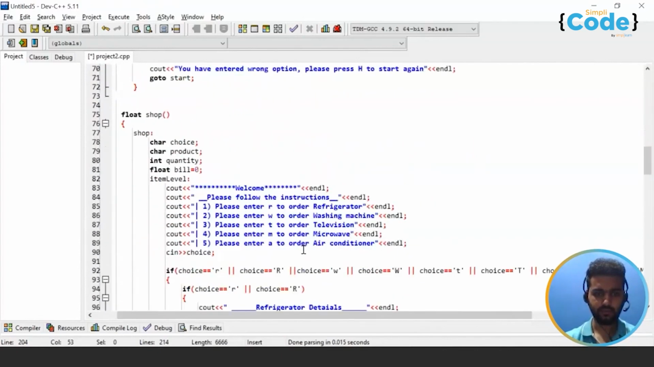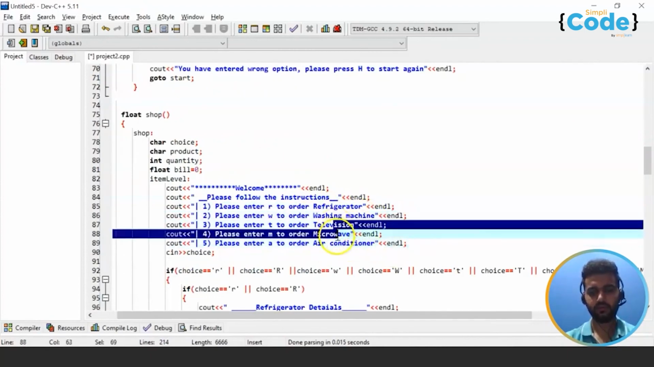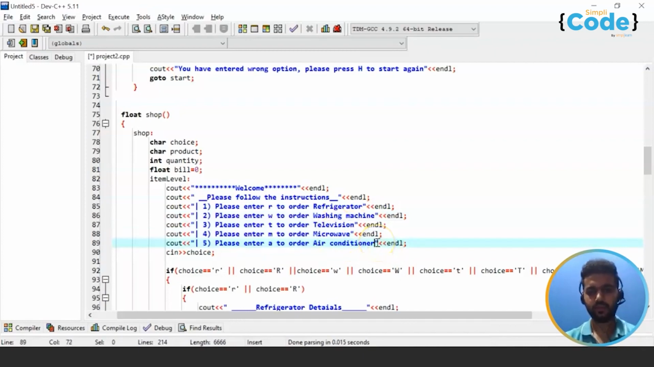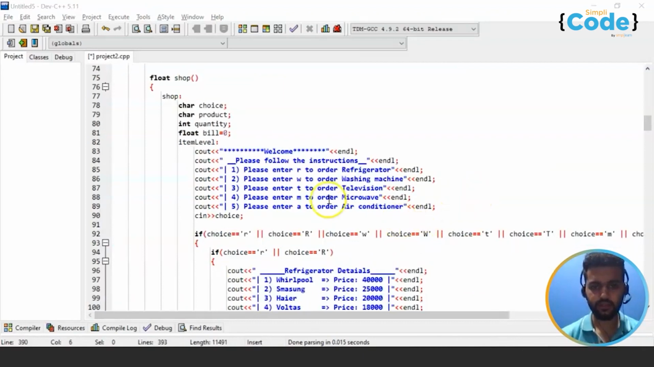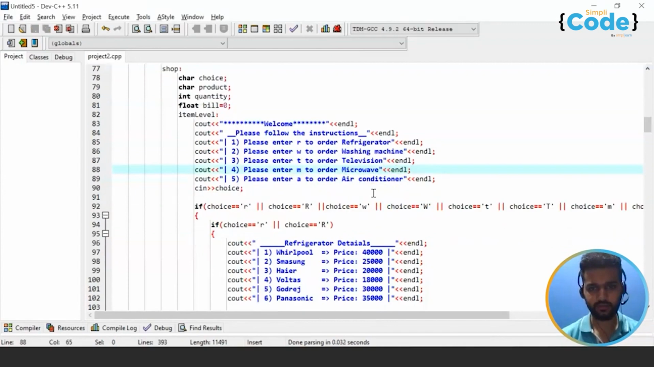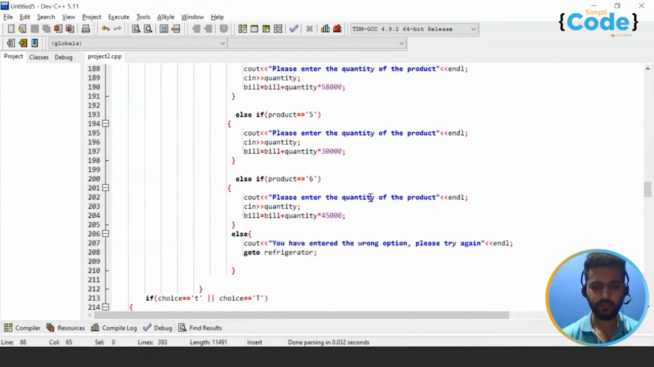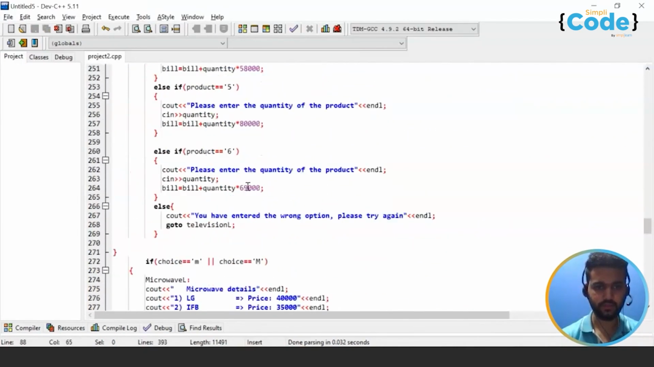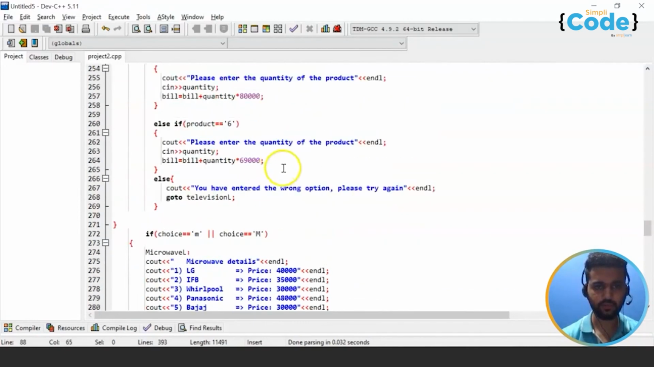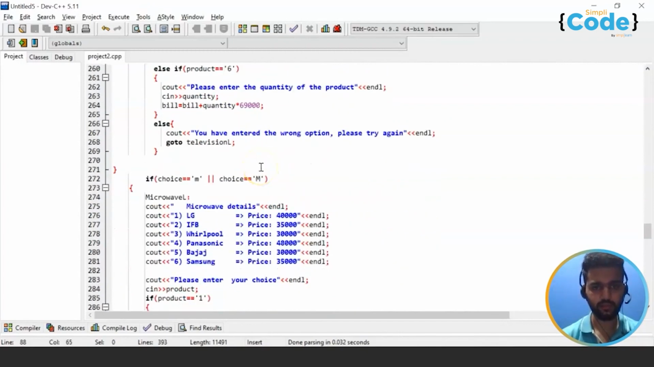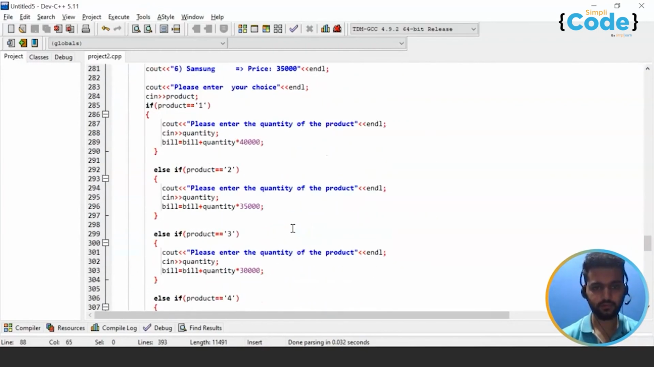We have many home appliances, like we have done for refrigerator and washing machine. We'll have to do for television, microwave, air conditioner. For these three we will have to do the same, so we can just copy paste those things. So we have copy pasted for air conditioner, microwave and television. Let's save it. Let me show you. This is for the television. The code is same. We'll have to alter the digits like the price of each brand. We'll have to do that. And for microwave also, as you can see.